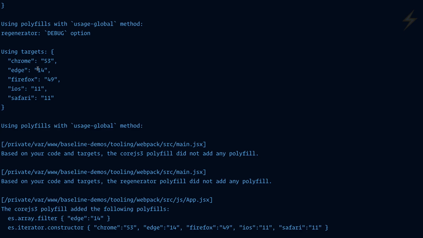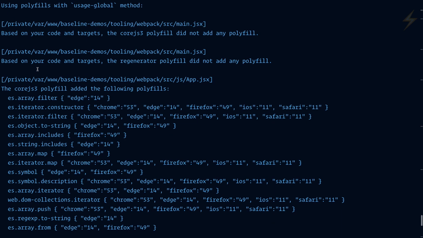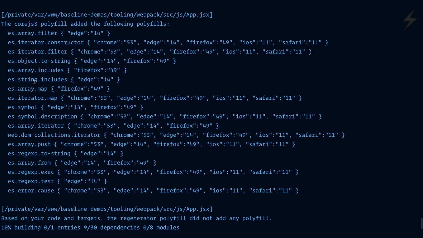So it works this way, and if you do have a project or an app that has these extremely high SLAs where you have to cover nearly every user, if not every user, these targets are available for you to use. Another thing to notice at least is what core-js is doing. And what you can see here is that the core-js 3 polyfill is adding all of these polyfills based on the browsers that don't support them, right?